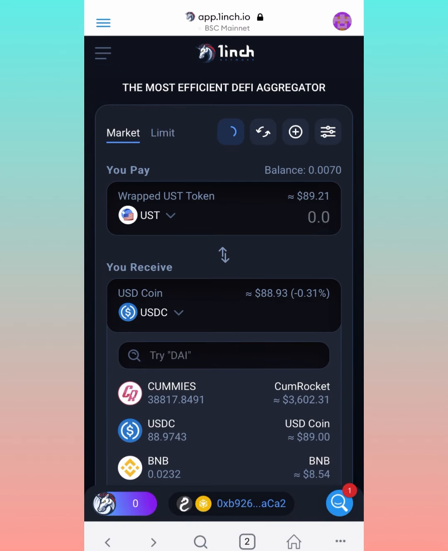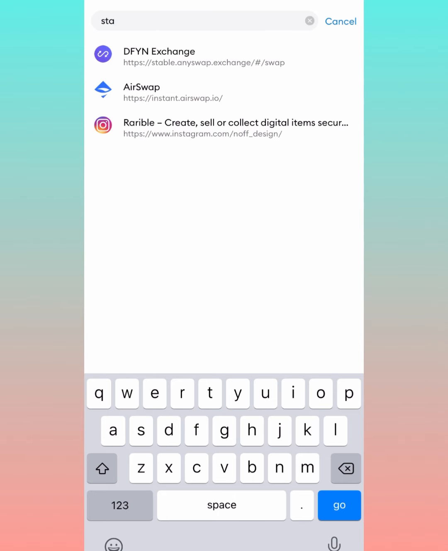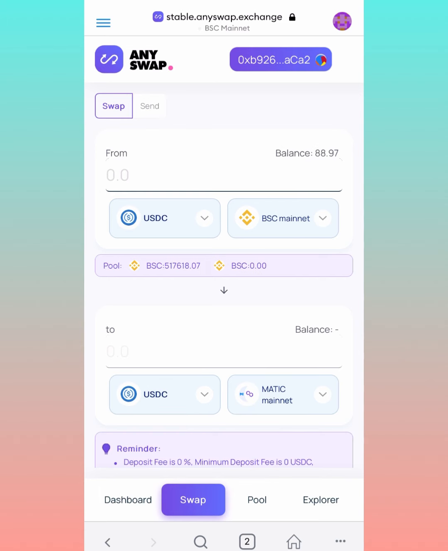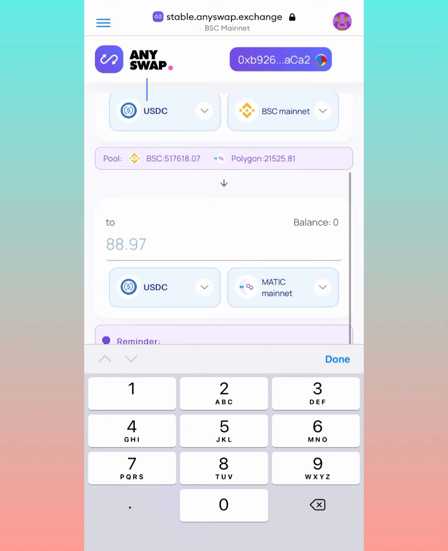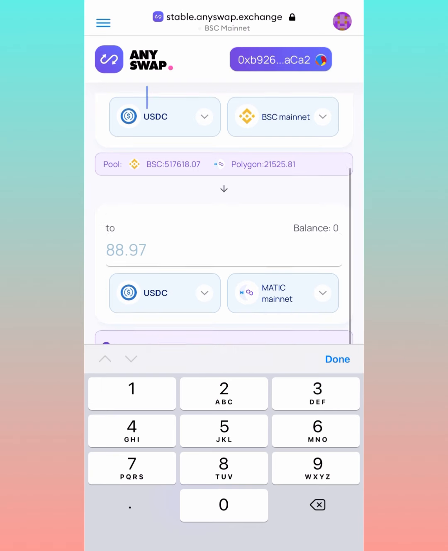For the next step, we're going to go up in our browser and go to stable.anyswap.exchange. And this is where you can bridge over stable tokens. Since we've got our 88 USDC, we can now bridge that from BSC over to Matic. So first of all, we're going to put in 88.97 USDC. And this pool section tells you how much liquidity you have, how much you can bridge over.